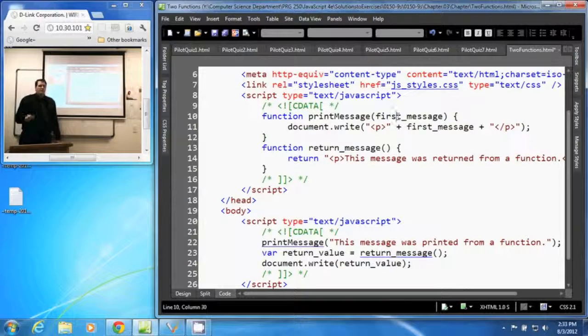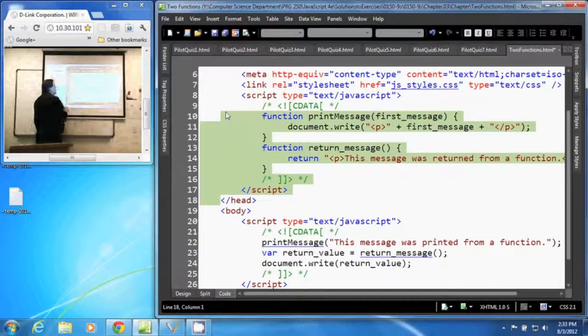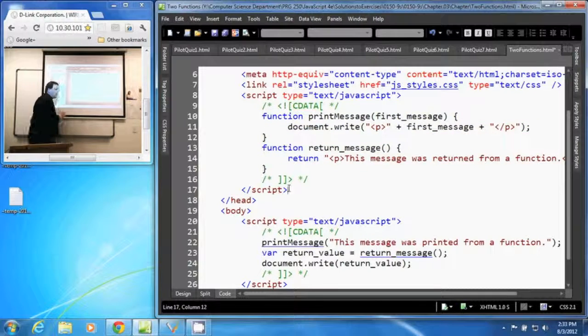Now, functions are typically placed within the head of the document. They don't have to be, but typically they're within a script element in the head element. Now, the two types of functions I have here is a function that receives an argument and a function that returns data.